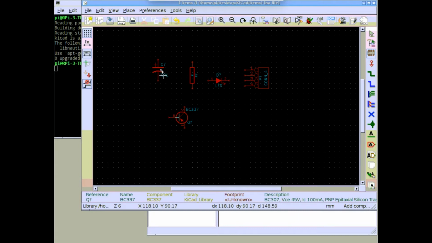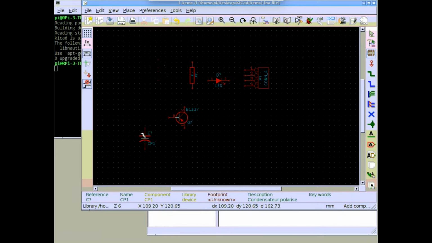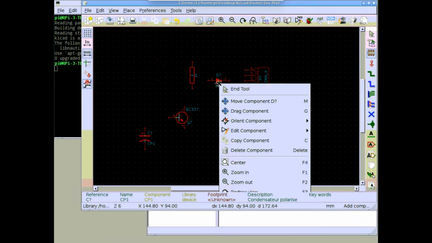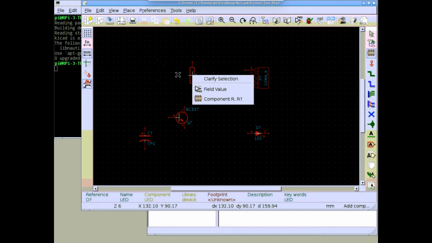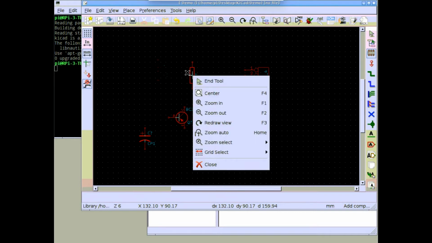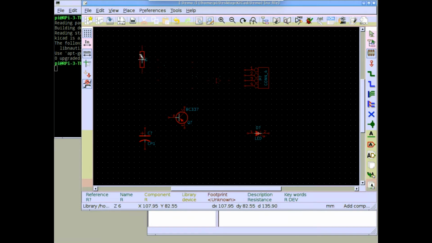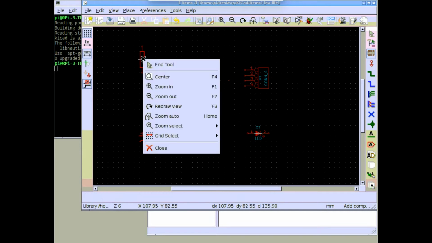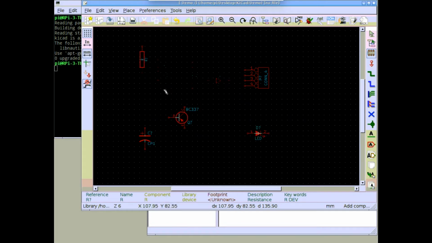So I'll just move them around a bit. By right-clicking, you get the context menu. There are shortcuts that you can see on there. I haven't learned the shortcuts, but it's probably a lot quicker to do this if you know the shortcuts. So I'm going to copy this resistor, copy component. If I just press C, I might try that actually.